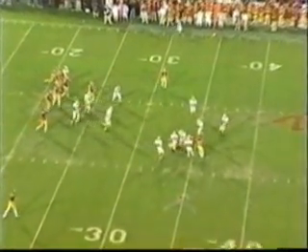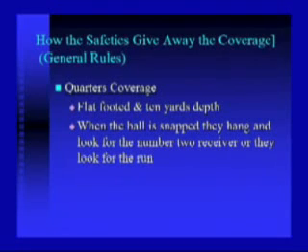Now we're going to focus on quarters coverage. Quarters coverage can look similar to cover 2, except now the safeties, although they're going to be on or near the hash mark, are going to be flat-footed and less than 12 yards in depth. When the ball is snapped, they're going to hang. They're not going to drop back right away.